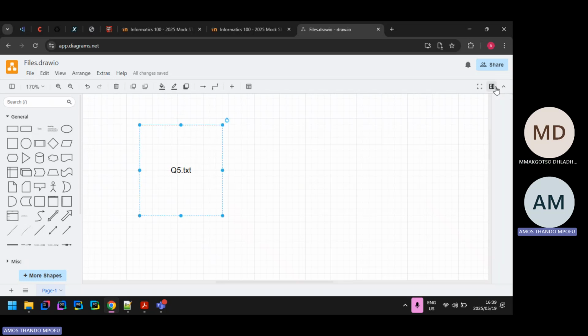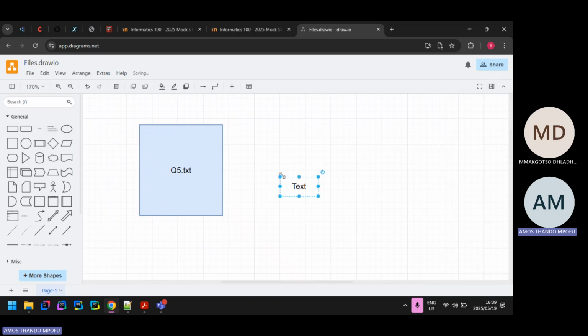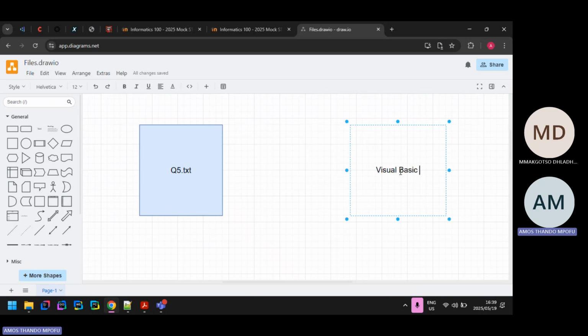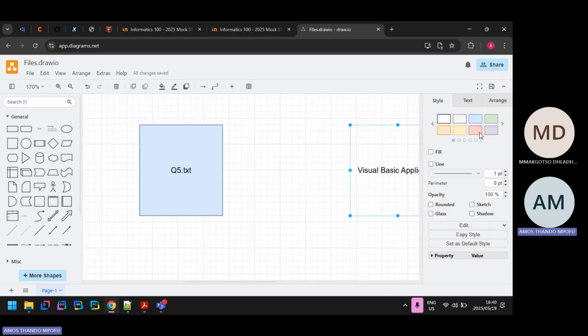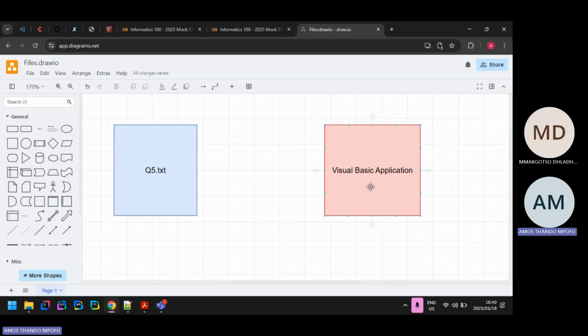So you have this file, and then on the other side you have the application, which is the Visual Basic application. So this is the Visual Basic application. So there it is. We want the Visual Basic application to read from the file, but we can't do that directly.